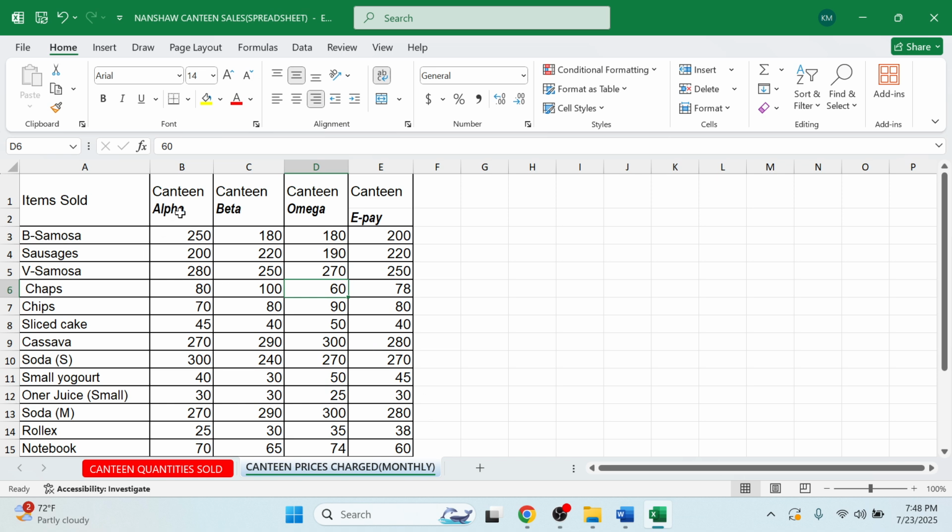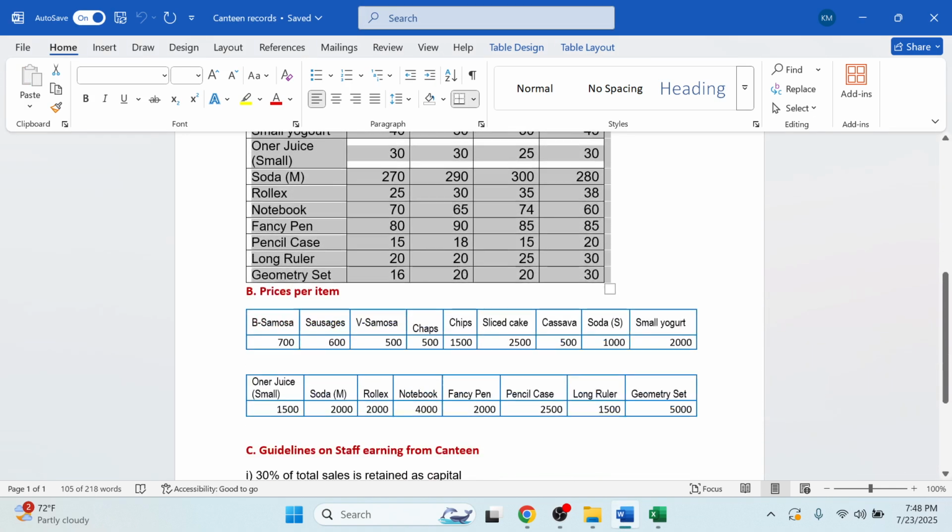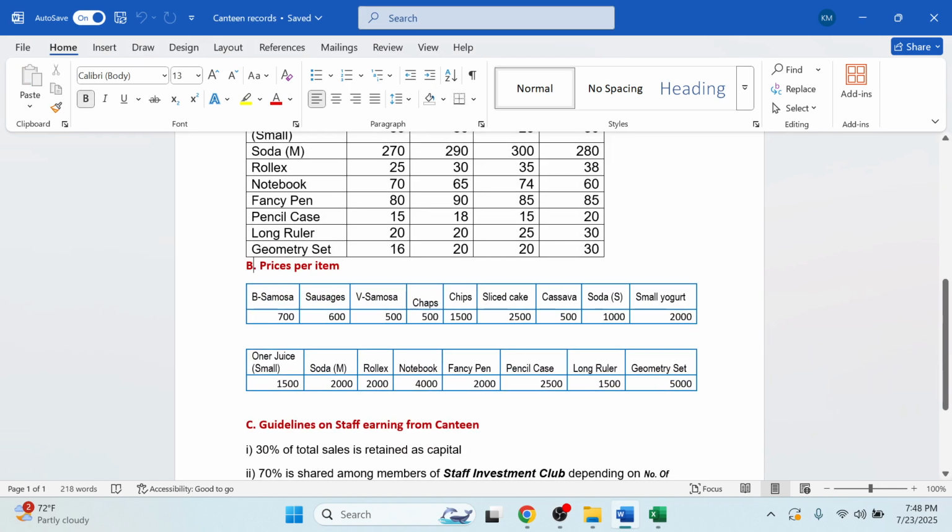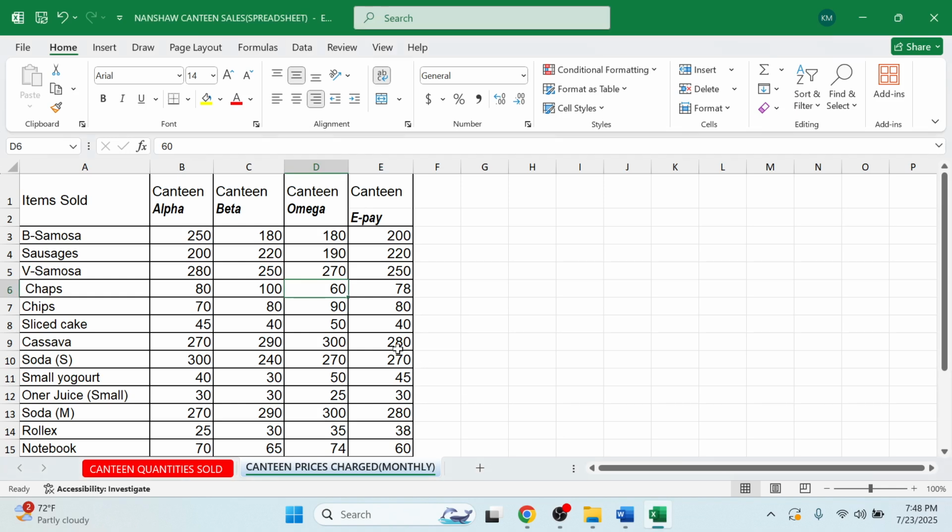I want to calculate the price of each and every item sold at a canteen. Remember, I was given the part B in the support materials. I was given these prices per item. For example, one samosa costs 700 and sausages 600, veg samosa 500, etc. So I'm going to just calculate the prices for each commodity. So it's what I'm going to do next.